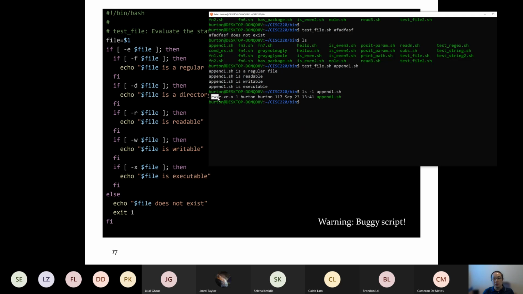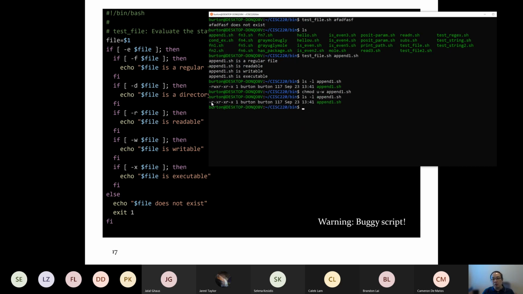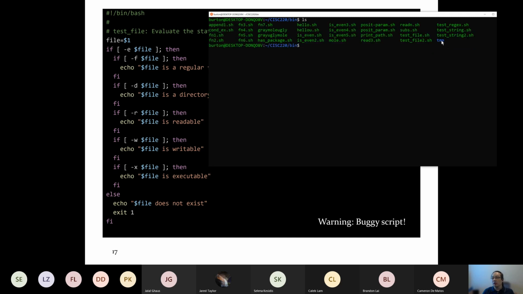Now if I change one of those permissions, right, I'm the user, I'm going to remove write permission from that file. Now it's readable, not writable, executable to me. Now when I run test file, it'll say it's a regular file, it's readable, it's not writable. And if you take away these permissions, one of these lines will start to disappear. Let me make a directory called temp. There's my temp directory. If I now run test file on the temp directory, it'll tell you it's a directory, it's readable to me, it's writable to me, and it's executable to me.